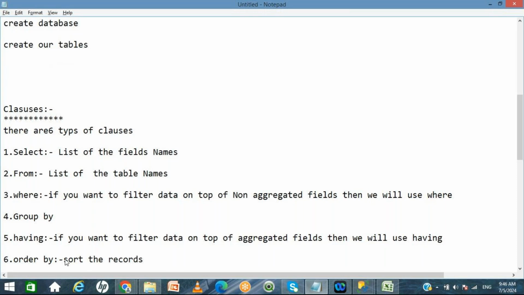Okay, it will just sort it. It won't do anything like ascending order or descending order, it will just give. So these are all the six classes. But what about the group by?